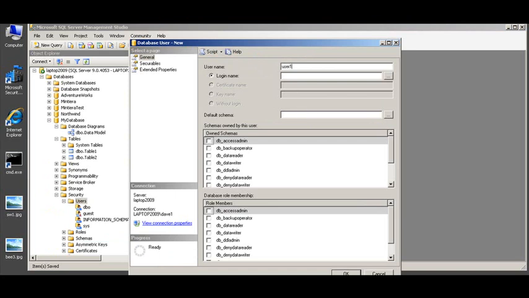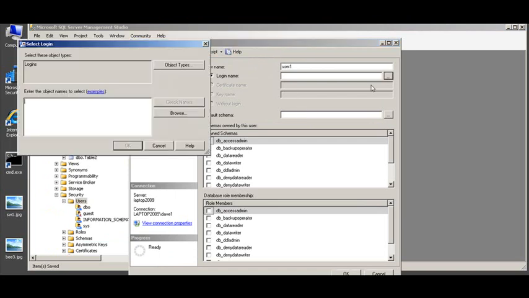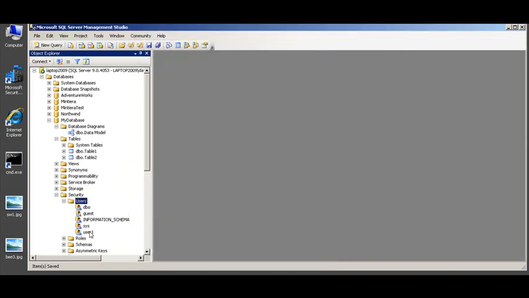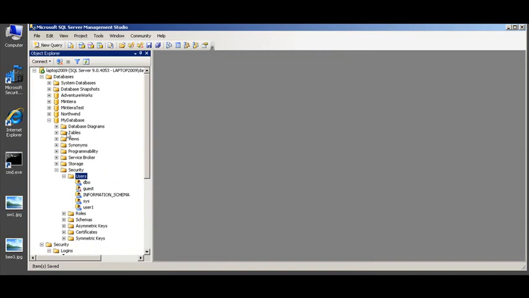So we say user 1, and we hit the ellipses over here. We say user 1, check names, that gets the account, and we click OK. So now this user 1 has access to this database, but now we have to set the rights privileges.